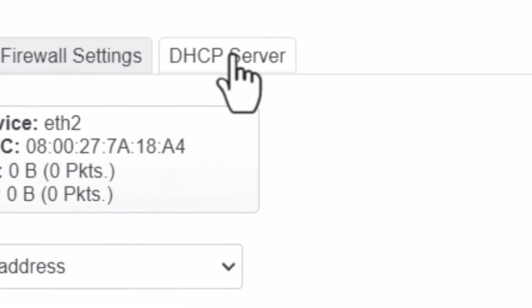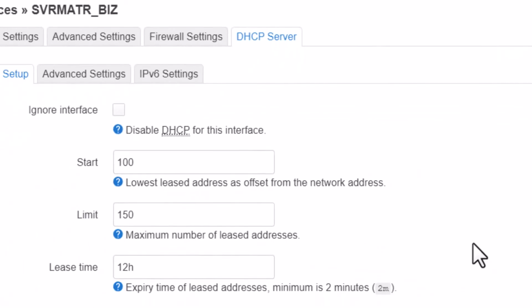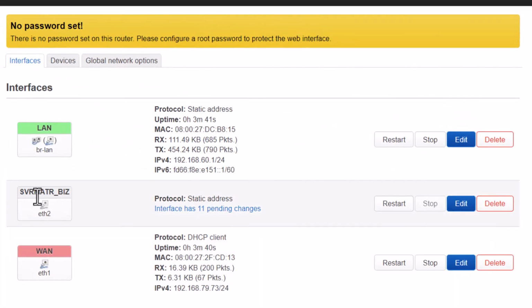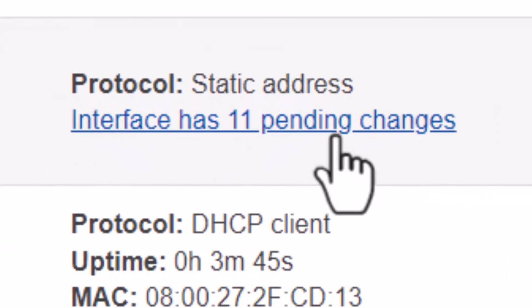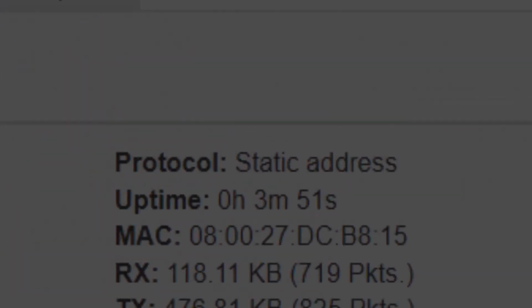It's very important we slide over to DHCP server and set up DHCP server. Even if we don't make any, in fact, we're not going to make any changes in here. We're just going to save, but if we didn't do that, your router would not act as a DHCP server, and that wouldn't help you very much. All right, and you see now we have a new interface. Since we have 11 pending changes, we're going to save and apply that. And it goes that quickly.